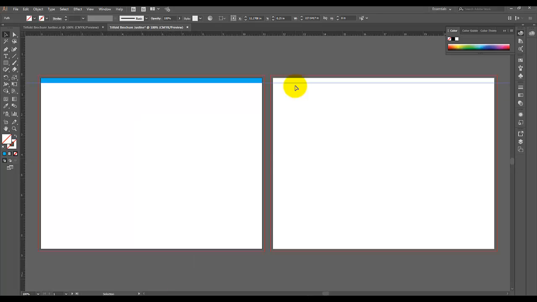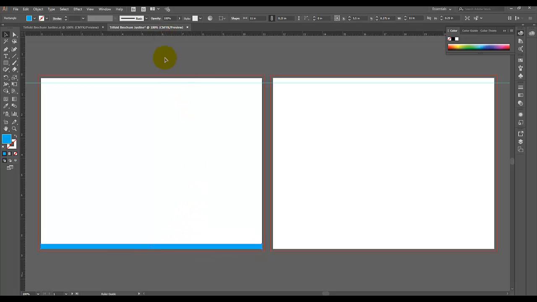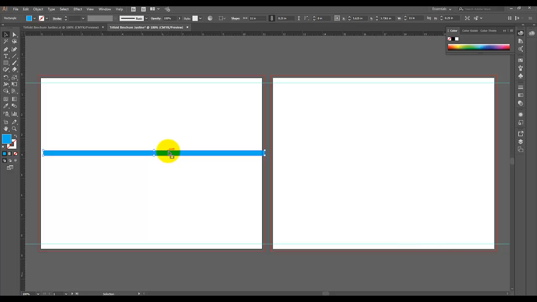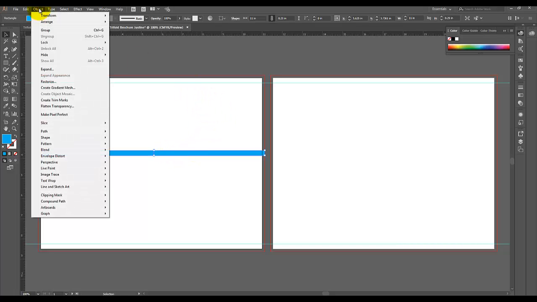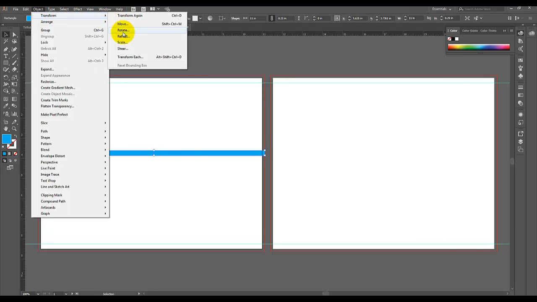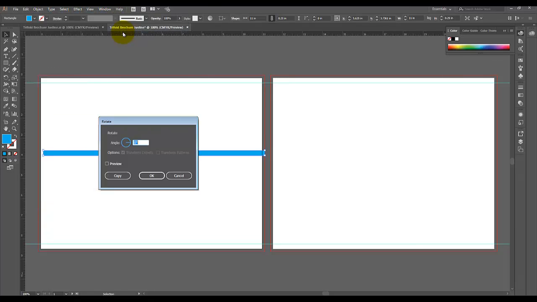And let's do Control-Alt-0, which fits this to the screen. You can see that the guideline goes all the way across both documents. Now I will drag this down to the bottom and snap it down to that bottom corner and drag down a bottom guideline. Now I need to change this so it's going the opposite direction. So I'm just going to go to Object, Transform, Rotate. I'll do 90 degrees and click OK.